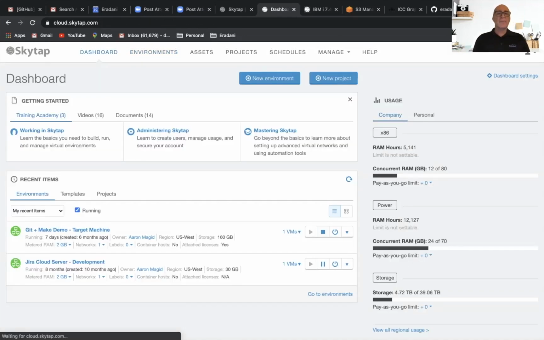And then I also have a dashboard that I can look at where I can see what's happening with my systems. So over here, I can see for the company how many RAM hours we are using. I can see if there are any limits, if I put limits on the x86 machines, or if I put limits on my IBM i machine, I can see that information.